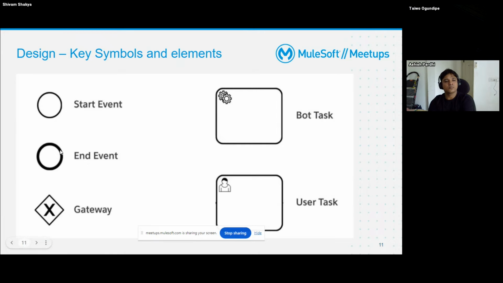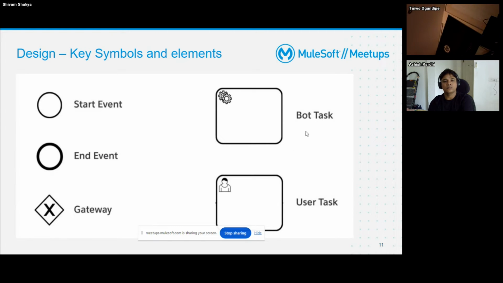Without this, you cannot complete a design or you cannot complete the RPA process. Okay, so it's a start and it's an end. This is the gateway, and if you see this square with the setting button, it's a bot task, and if you see the last one, it's a user task.